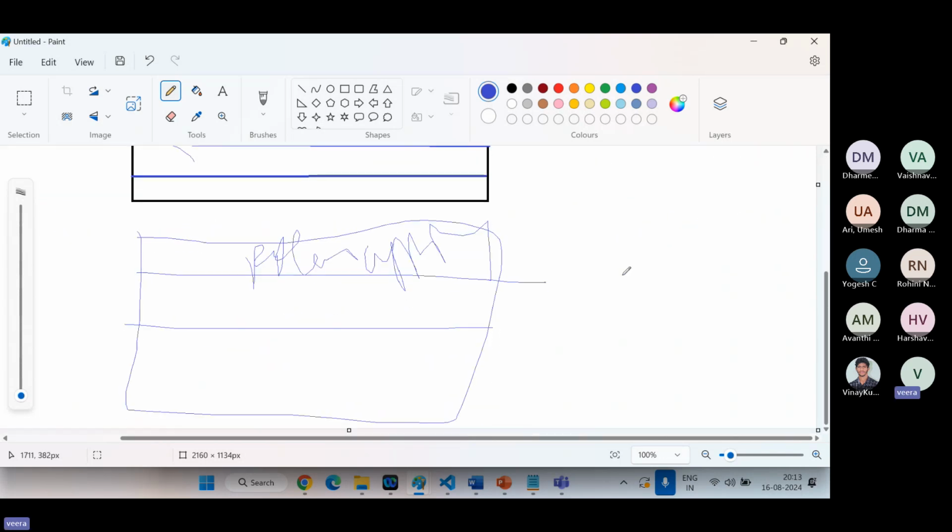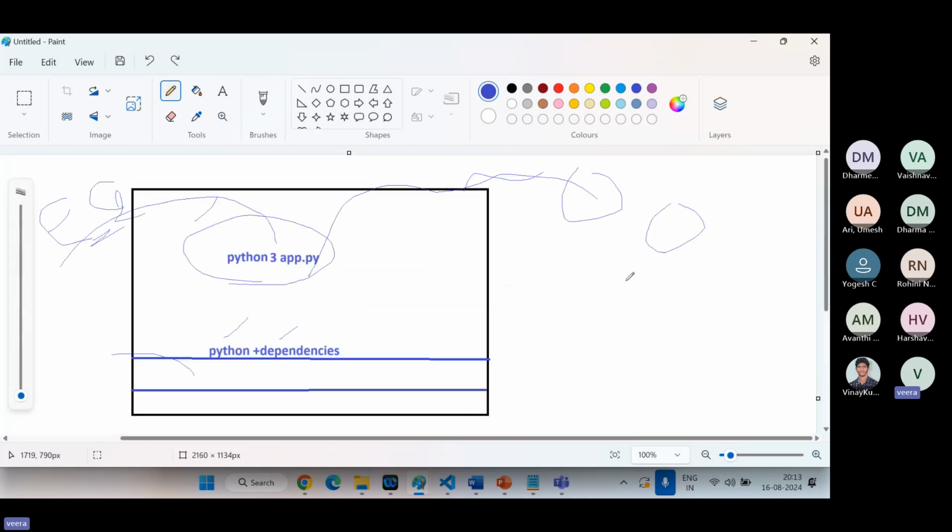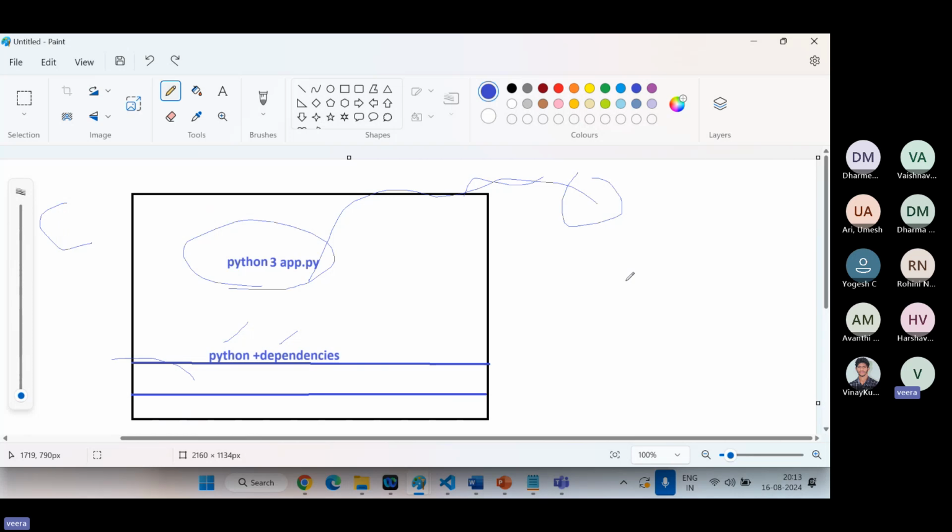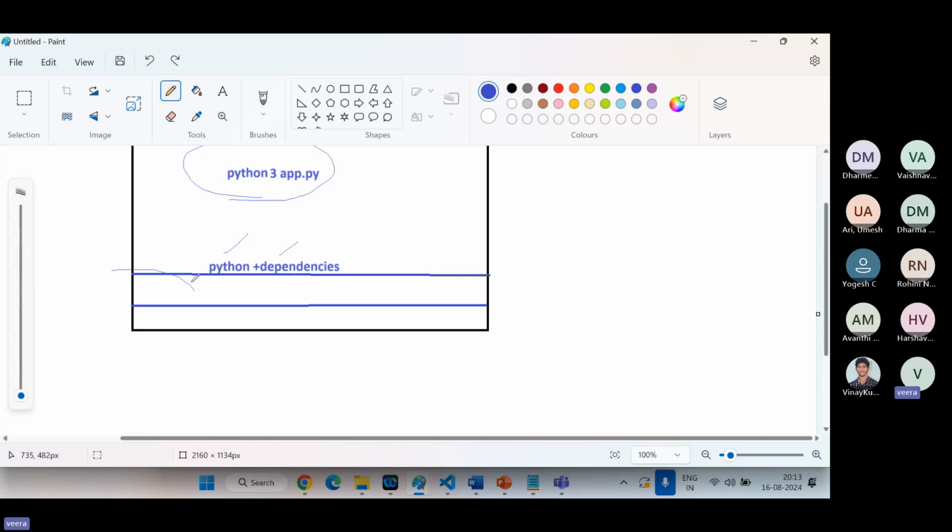So in this case you need to deploy multiple instances, but is there any process to minimize this architecture and the cost without creating multiple instances? Yes, we have Dockerization. So what is Dockerization? Instead of installing the Python dependencies directly on your OS, here is what we can do.